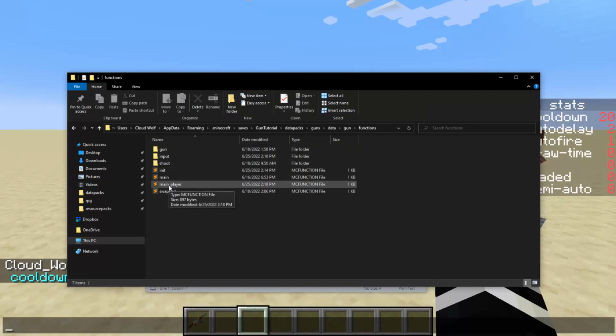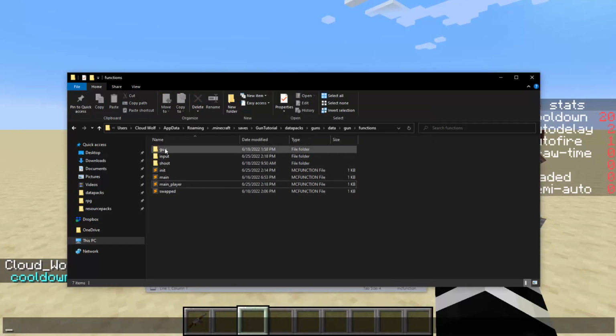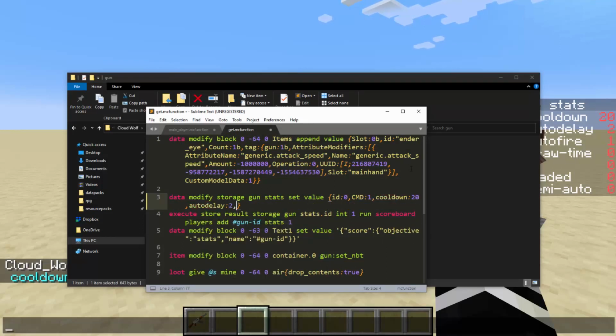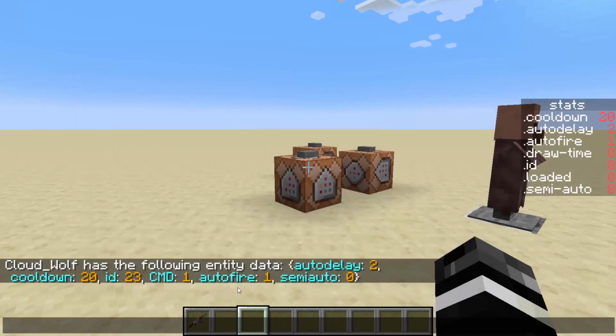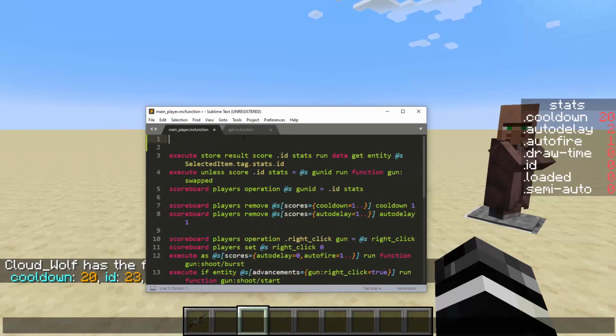So the first thing we're going to need to do is add the stats. Let's add the stats first. So here's the stats. We're going to add them. Let's do cooldown of 20, auto delay of 2, or let's change this to 3, auto fire of 4, and draw time of 0, and semi-auto of 0, and that should be all the stats that we have so far. Okay, so those are all the stats we have so far, and we'll work on organizing later, perhaps.